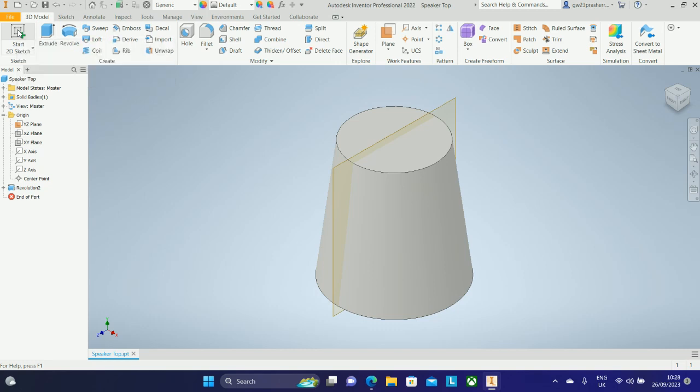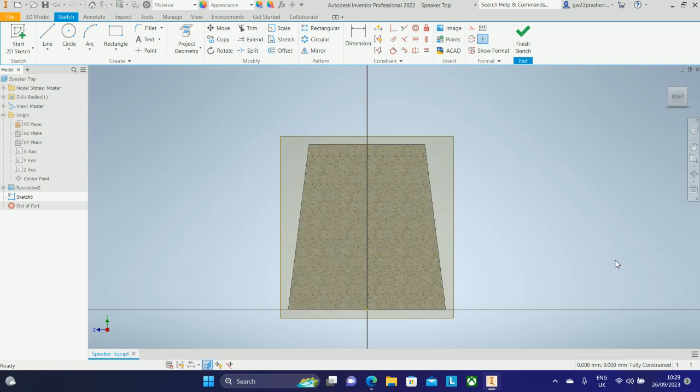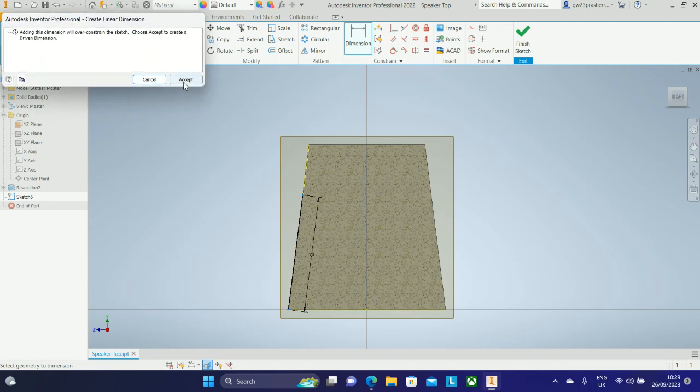Next, I'm going to click Start a 2D Sketch, and I'm going to select the YZ plane that I have just turned on. And then I can press F7 on my keyboard, and that will cut my shape in half, and that will make it easier for us to draw the line at 70. So using the line tool, I'm going to draw my line up the side of my shape at 70. And we just want to make sure that from the bottom to the top is a line at 70.